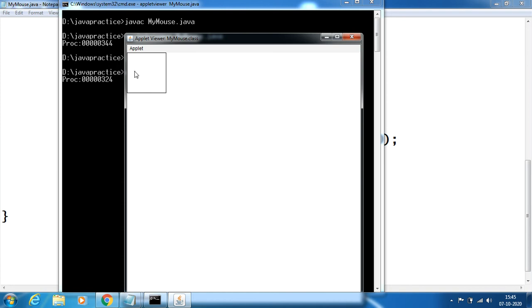See, the rectangle is drawn at that position. When I click here, the rectangle is drawn here. When I click here, the rectangle is drawn here. Means the position where I am clicking, the rectangle is drawn there. That is something like a mouse operation.